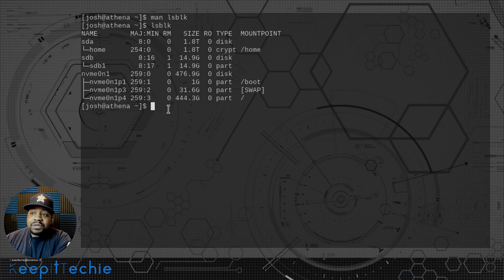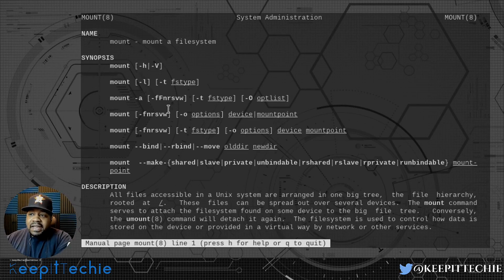And it's a very simple command. Let me bring up the man page for it first, and let's type man mount, and let's just look at the man page for mount. And as you can see, system administration command, it says mount a file system.